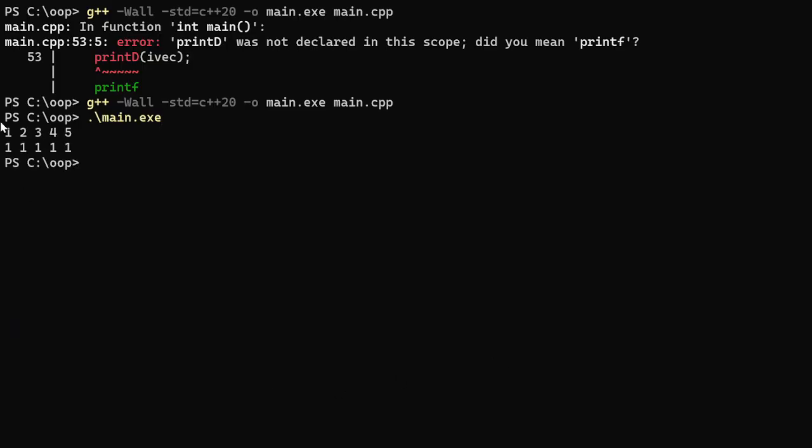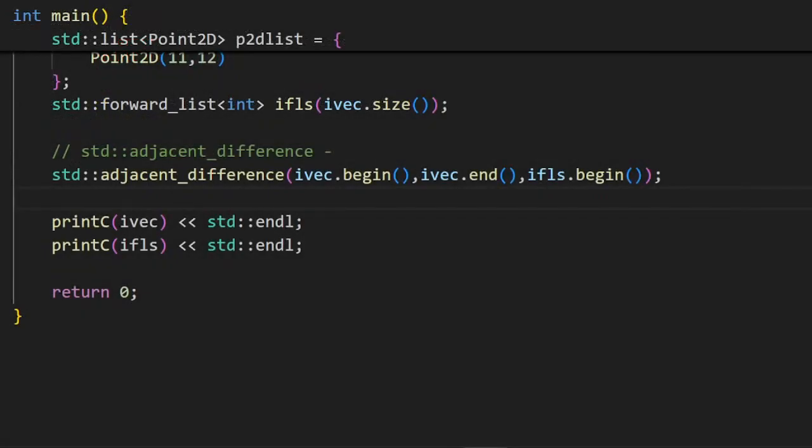So this is the adjacent difference, right? First, it picks 1. There's no difference, so the first element is 1. Then 2 minus 1 is 1. 3 minus 2, 1. 4 minus 3, 1. And 5 minus 4, 1. But this is just a subtraction, and this operation you can choose. So it allows you to choose the operation. For example, if instead of taking the difference you want to do multiplication, then you can specify that here.